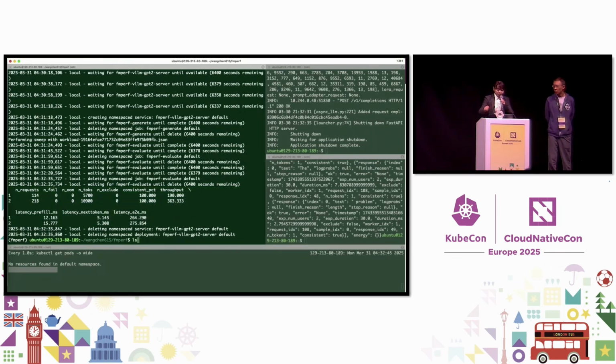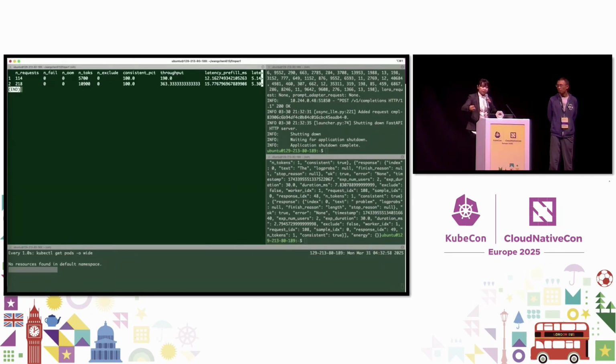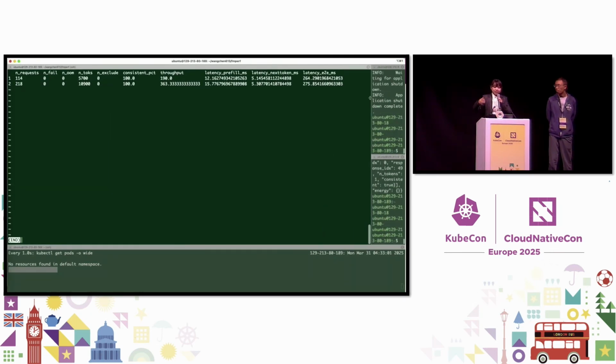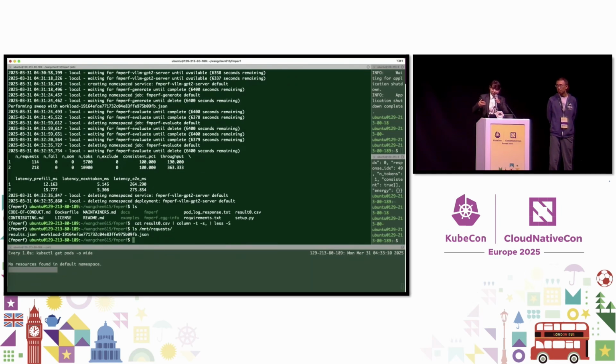So here are the results of the summary. This is the CSV. And then you can configure a parameter called repetition, so you can conduct the same experiment multiple times with the same configuration. So you get very robust performance benchmarking results.